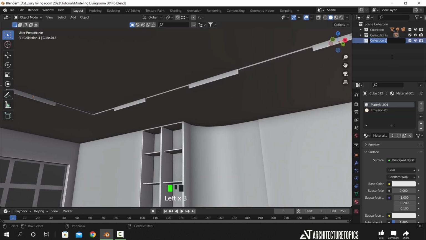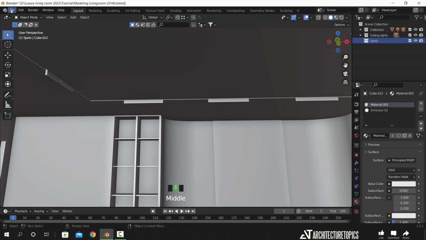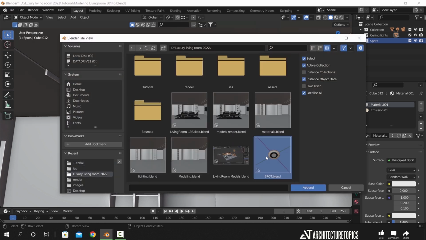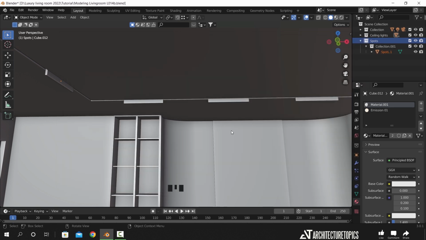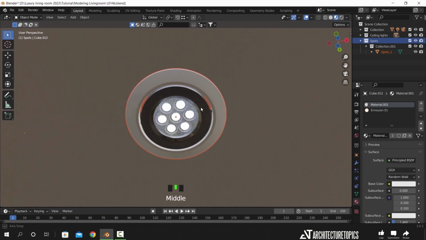Now for the second type of artificial lights, the spotlights, which is the main interior lighting used to light up any night scene, and to add it, we need first a spot object to place it around the ceiling in specific areas, so I will use the append process to import a spot mesh to the scene.